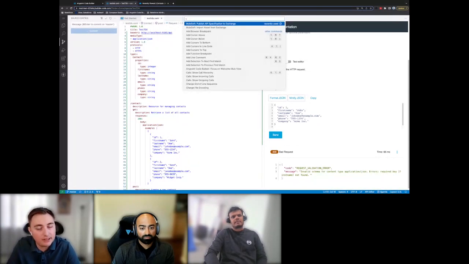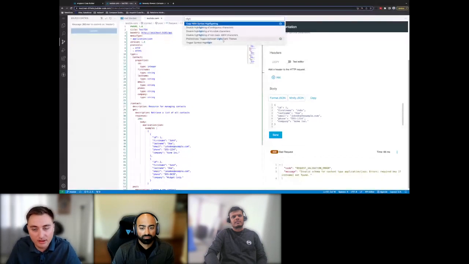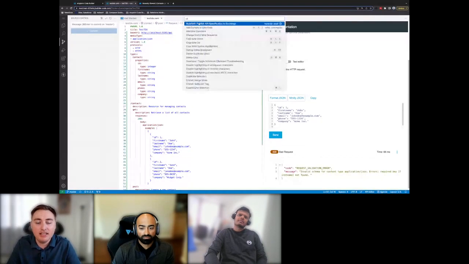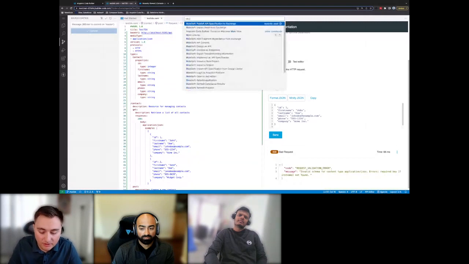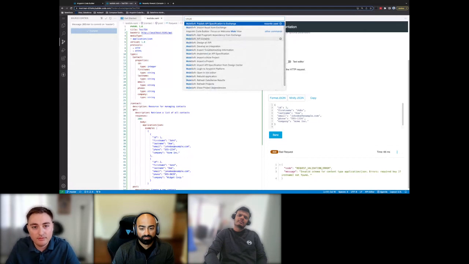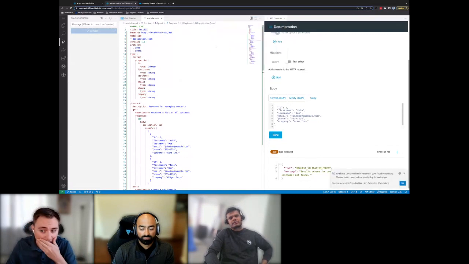specification to Exchange. And this is where we're going to begin to use the command palette. So this is a feature within VS Code, and it provides lots of helpful tips and commands that help with your workflow. An easy example would be switching between light and dark themes. But in our case, we've actually added a bunch of MuleSoft specific commands to the command palette just to help with your workflow. So now that I'm happy with my API specification, I can actually go ahead and publish this to Exchange. So I'll choose that here.